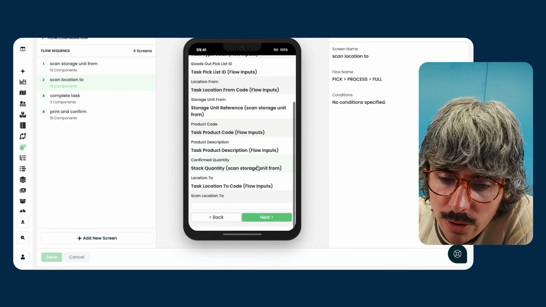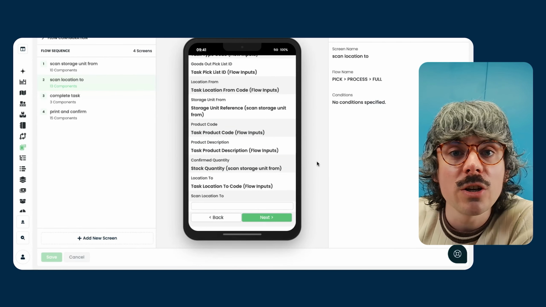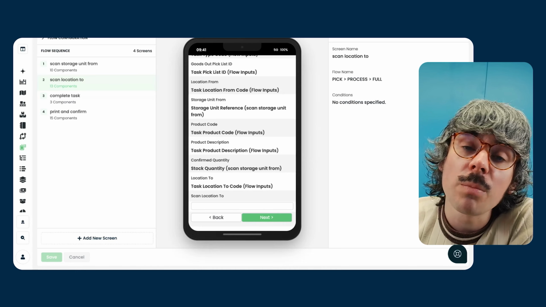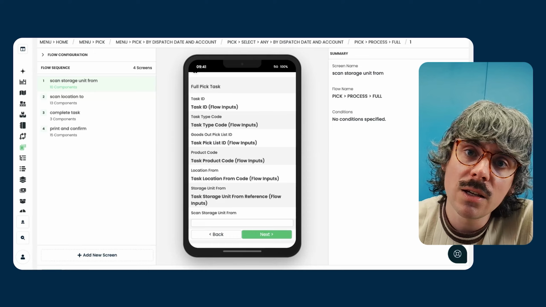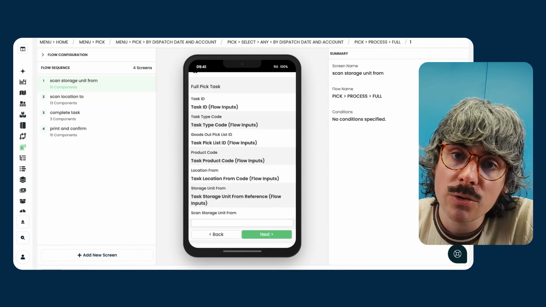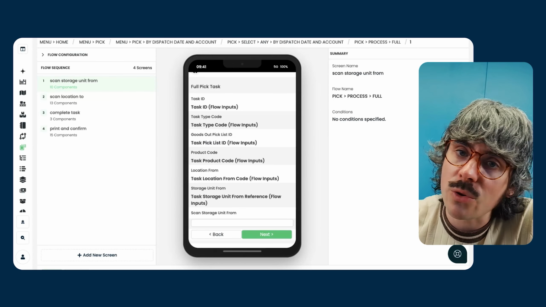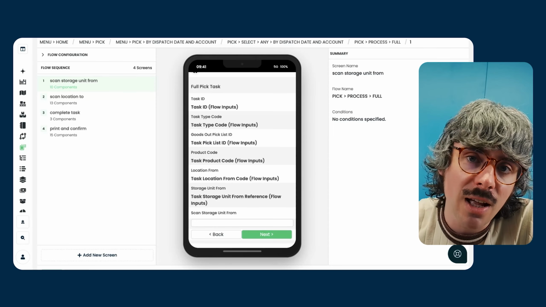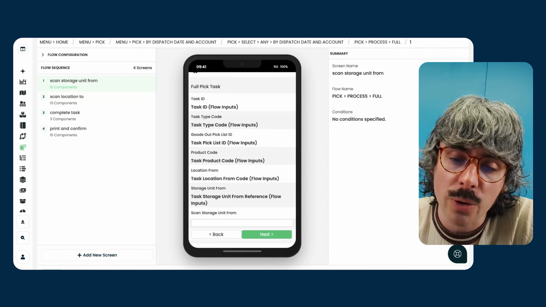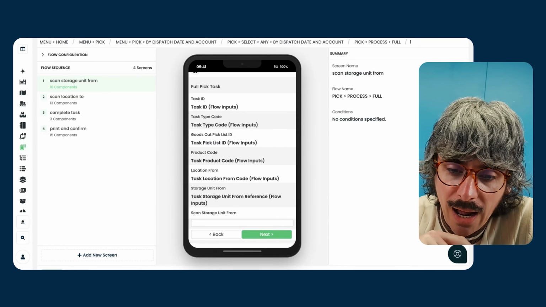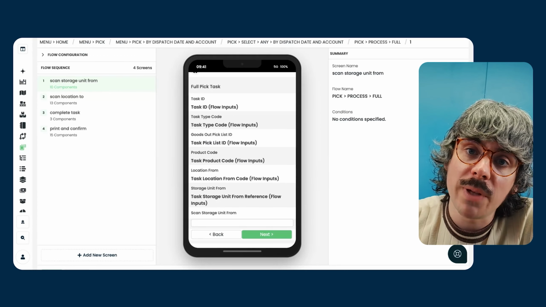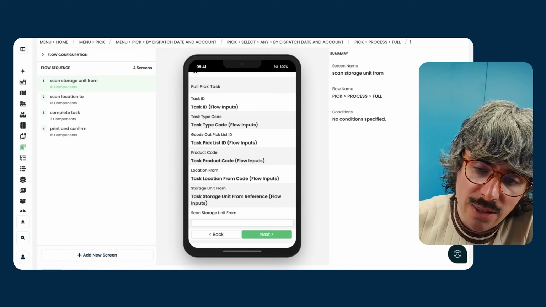And at this point, after scanning the location, what we're going to do is drop in what we call a process, which is a library of pre-built functionality, commonly required in a warehouse, which you can drop into any of your flows or implementations to instantly give you that functionality easily and quickly. So here we've got the full pick task flow, and we're on the screen where the user would be asked to scan the pallet that they're picking from.